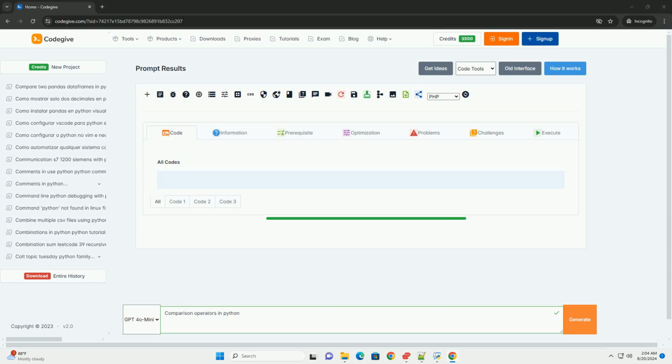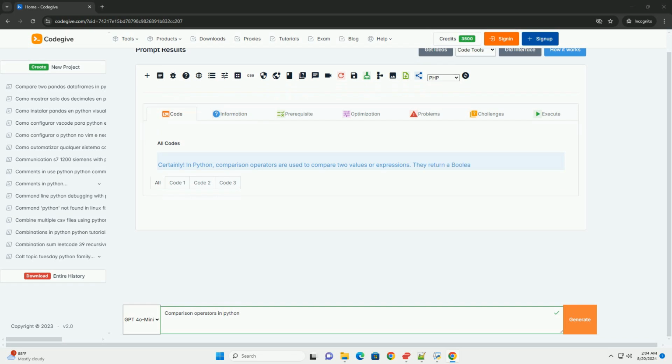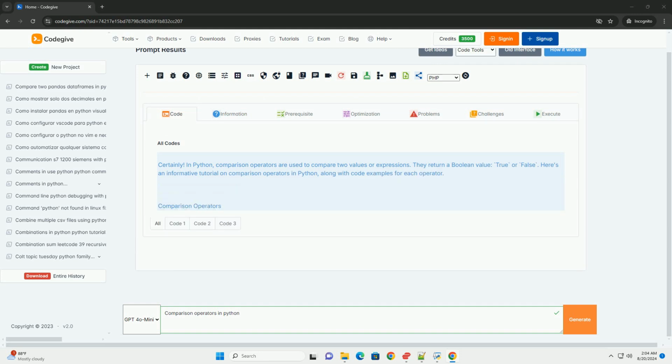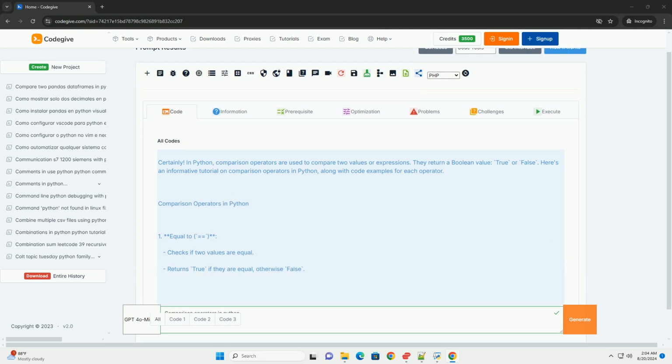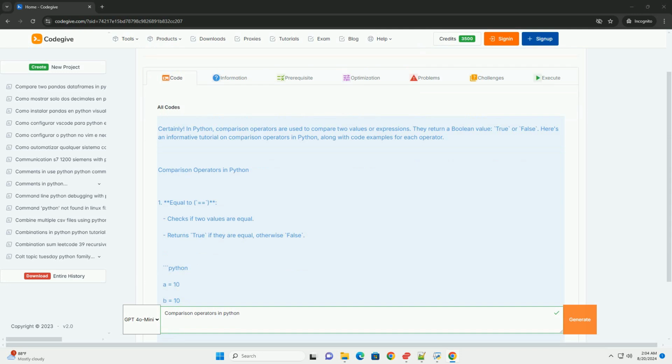Certainly. In Python, comparison operators are used to compare two values or expressions. They return a Boolean value, true or false. Here's an informative tutorial on comparison operators in Python, along with code examples for each operator. Comparison operators in Python.